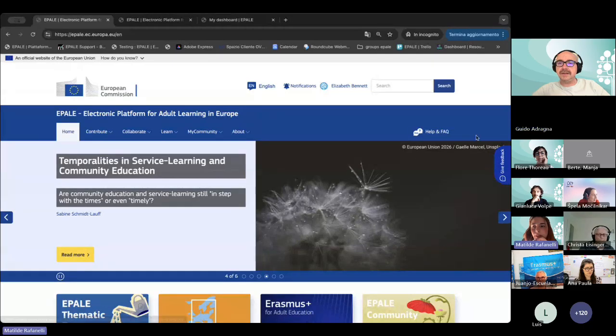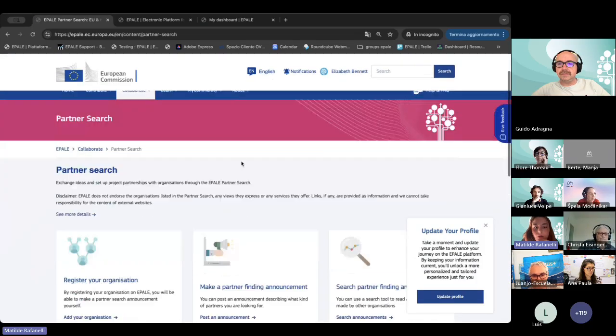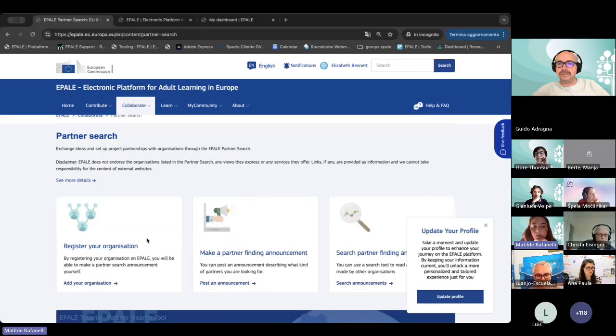So from the EPALE homepage, as Guido already told you, you need to go to collaborate, then partner search. So the first thing you need to do before publishing a partner finding announcement is to register your organization in EPALE. So the first thing you need to do is click on add your organization in this box.